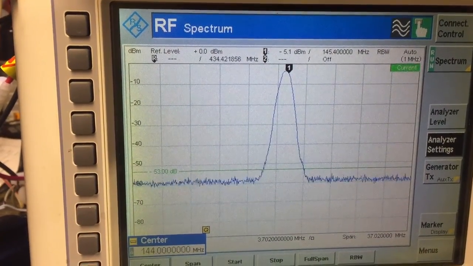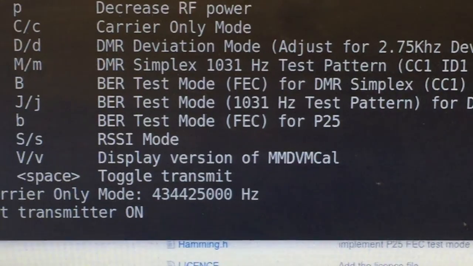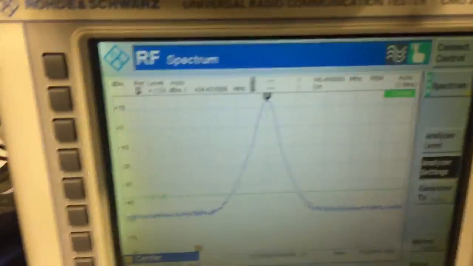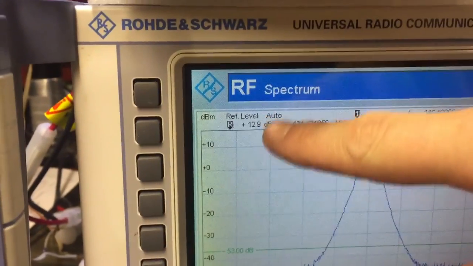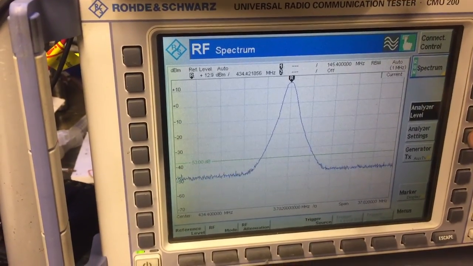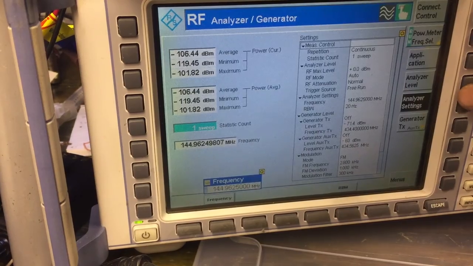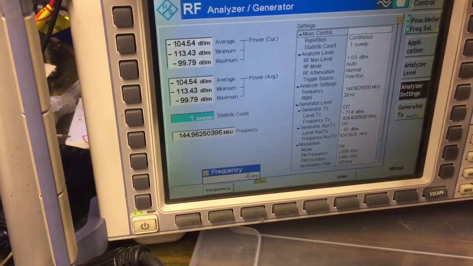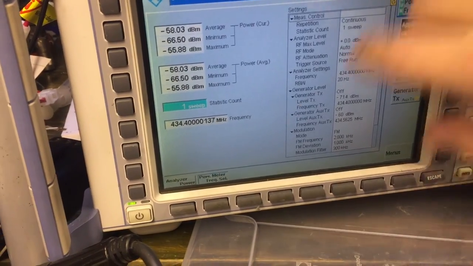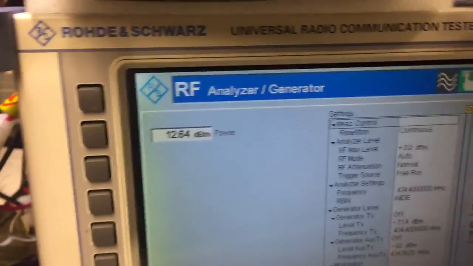So, let's try to calibrate this meter to zero. Okay, I set the frequency to 70 centimeters, 434. And the power levels are totally different. It's 13 dBm. So we see here 100 power. We have here the TX power of the hotspot. If I turn off the transmitter, it's zero.